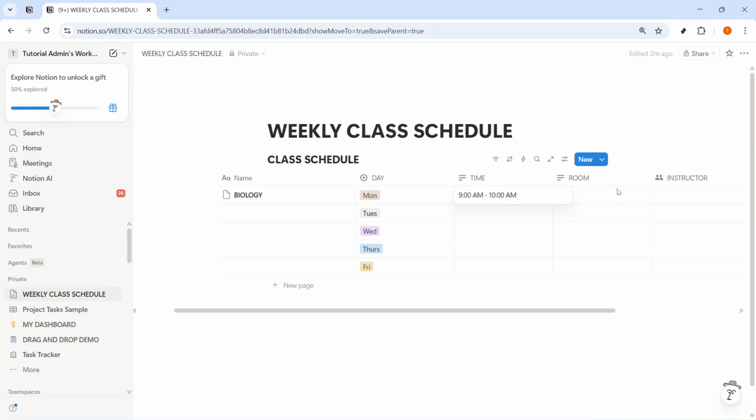Go to the second row and do the same thing again. Type your next class name in the title column. Then select the correct weekday from the Day dropdown. After that, enter the time, then the room, then the instructor. Keep repeating this row by row for each course in your week. As you fill it out, think of each row as one class block in your timetable. If you want, I'll show you the rhythm you should follow while entering them so it stays organized.